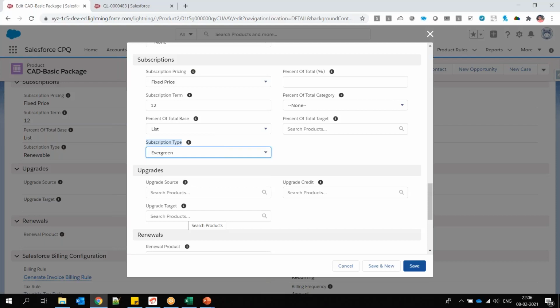So what is this evergreen? Evergreen products means products, or the quote lines or the order lines or subscription lines, without an end date. Evergreen means that it will never expire. Renewable means there is some limitation, like in December or August it will expire and we need to renew that. That is renewable. But evergreen means something without an end date.